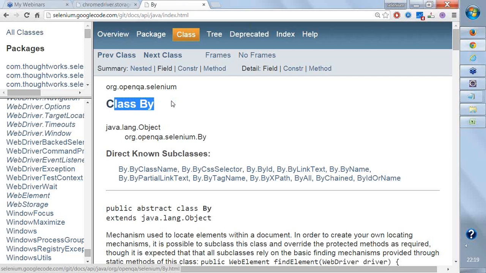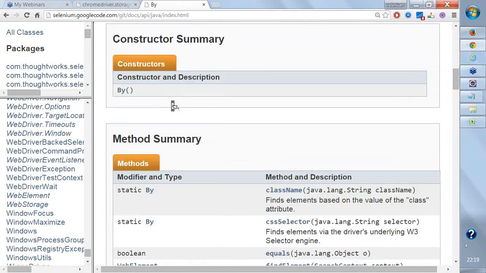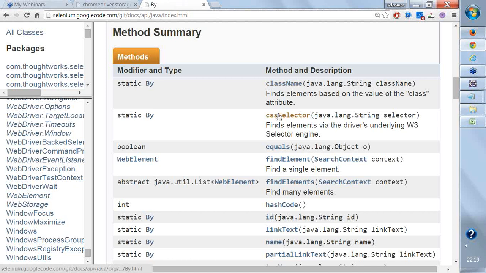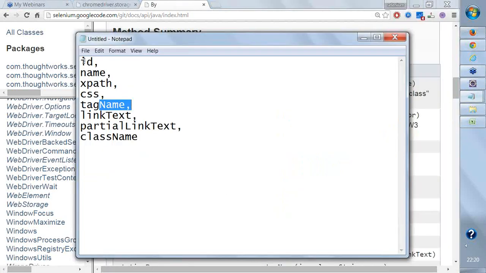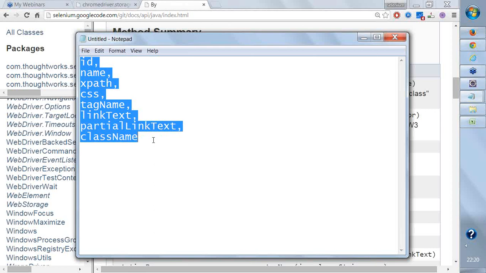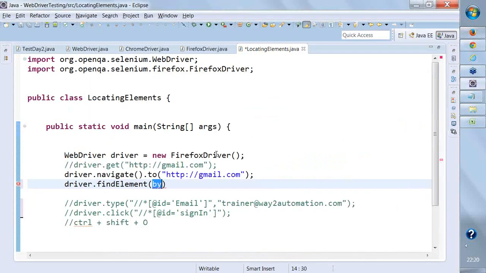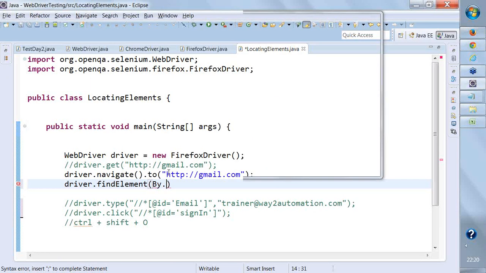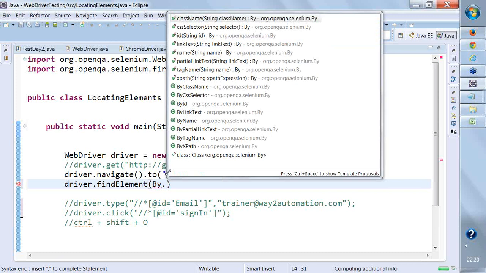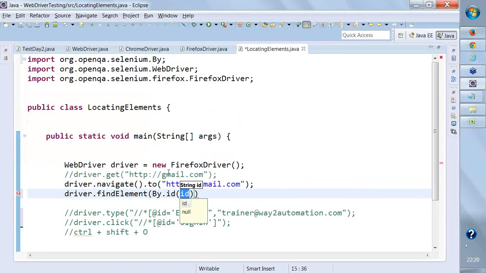Now if it is a class, there must be some methods. If I go downwards, there are methods: class name, CSS, ID, link text, name. So the ones that we were discussing about, the locators, these are actually the methods in the By class. So what I need to give over here is By dot, let's say I give ID. I want to locate this element with the help of an ID. Now when I say By.id, it asks me for a string ID. Strings we always give in double quotes.